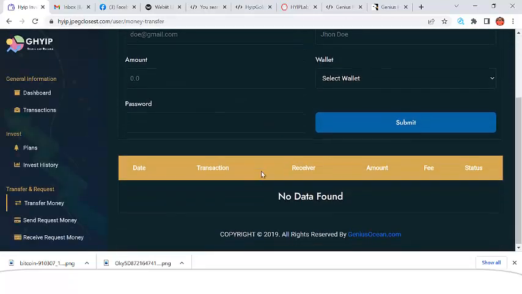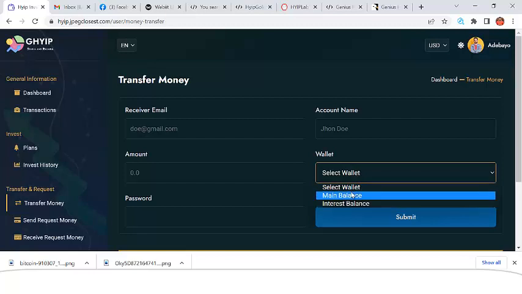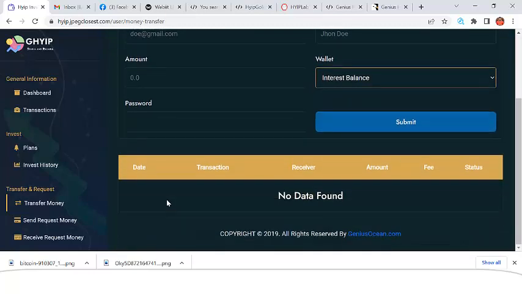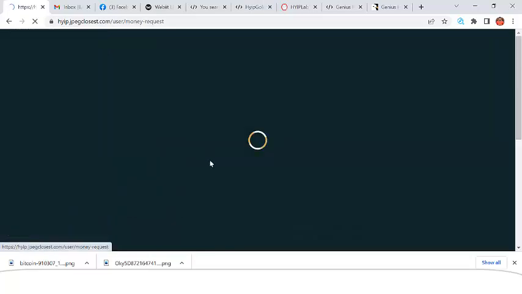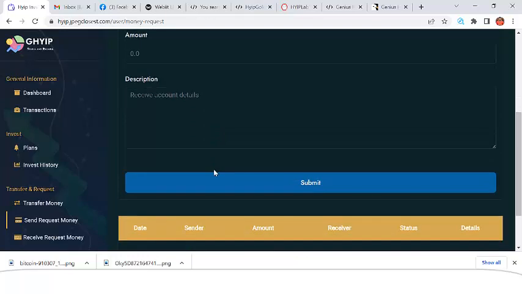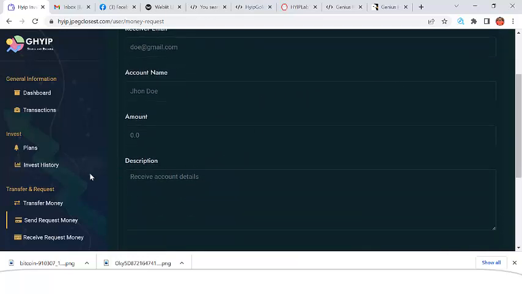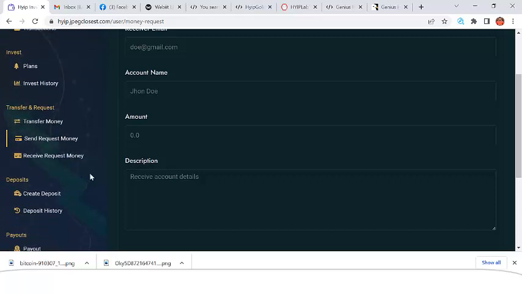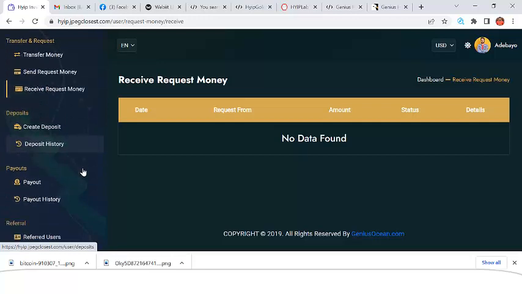If I go to transfer money, it means I can transfer money from one user on this platform to another. I can transfer from my main balance, and I can transfer from my interest balance to another particular user. Very sleek and wonderful. I can also go here and send money requests for people to receive a request and be able to send money to me, right? The same way I can also do receive requests, right?